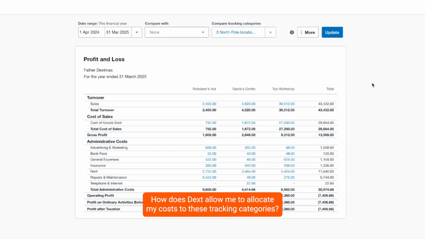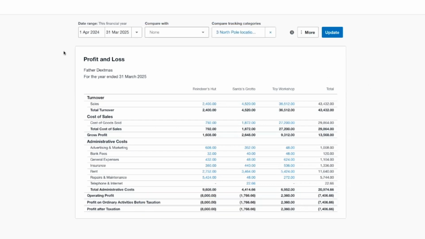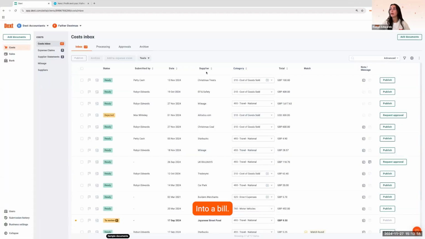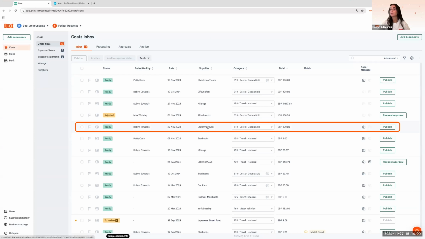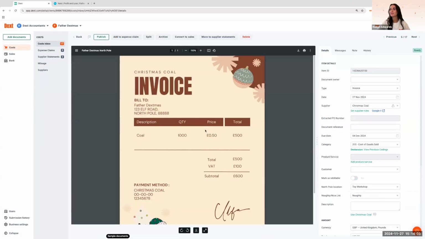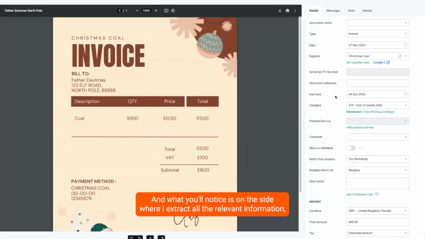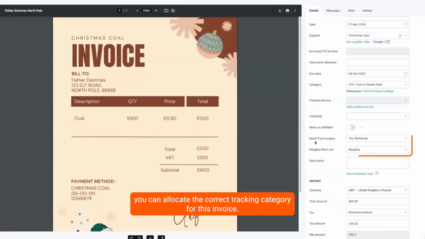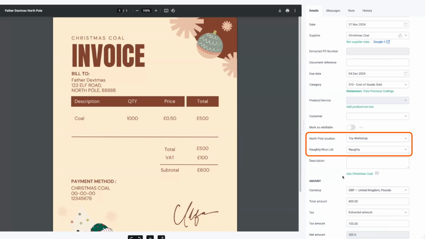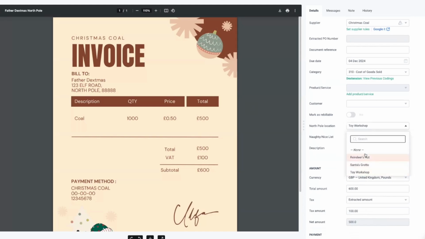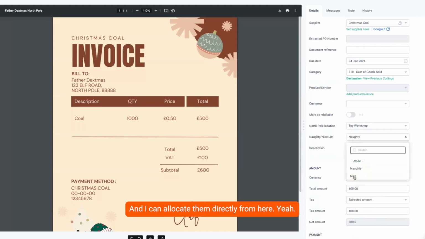Okay, how does Dext allow me to allocate my costs to these tracking categories? So let me jump into Dext for you and into a bill. And what you'll notice is on the side where it extracts all the relevant information, you can allocate the correct tracking category for this invoice. Amazing. So within here, my tracking categories are getting pulled through from Xero right into here, and I can allocate them directly from here. Amazing.